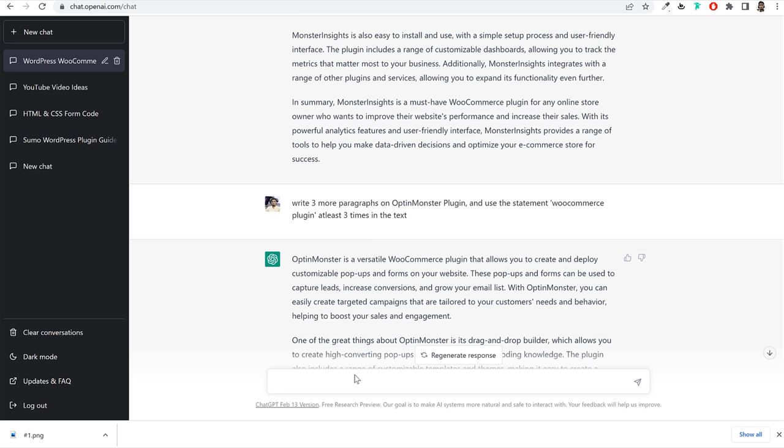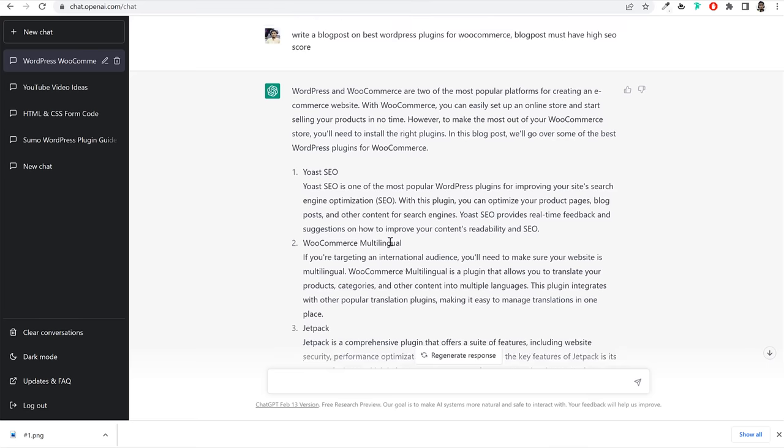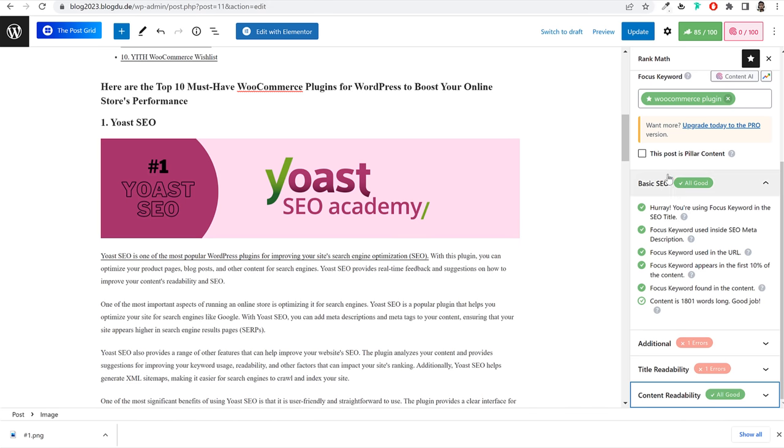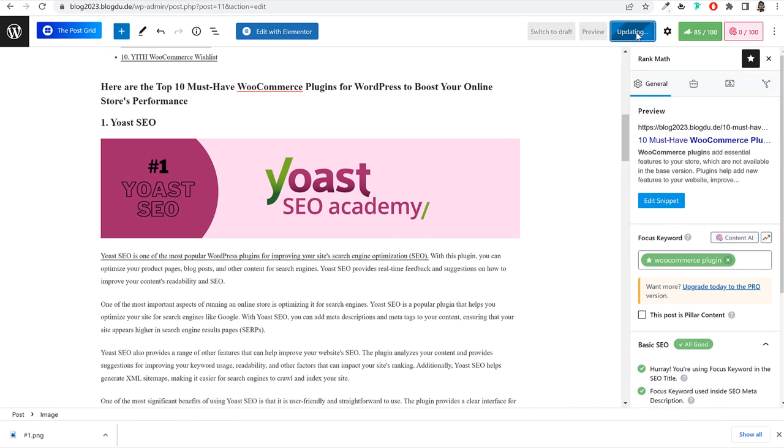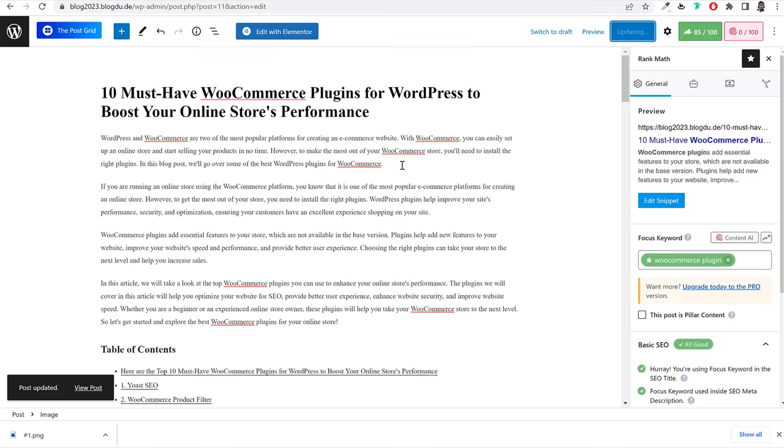Then you can again ask ChatGPT to suggest three or four more alternate titles for this article. So it will suggest that to you. Okay. Now let's again come back to this article and make sure to update it. Once you have completed this, make sure to update the article.